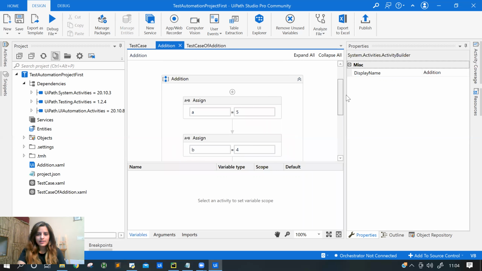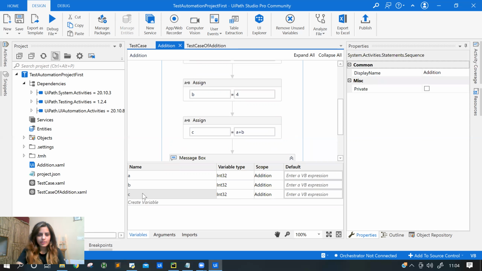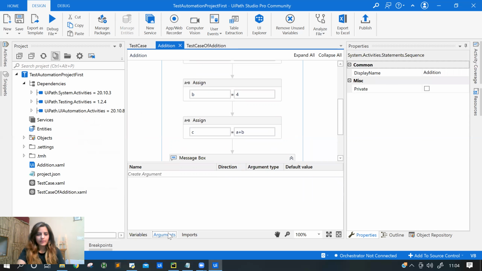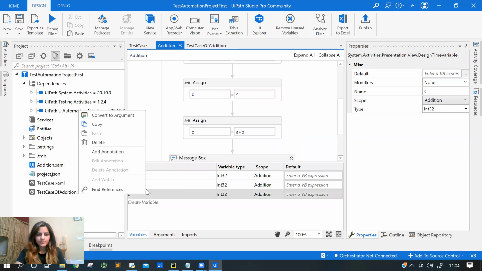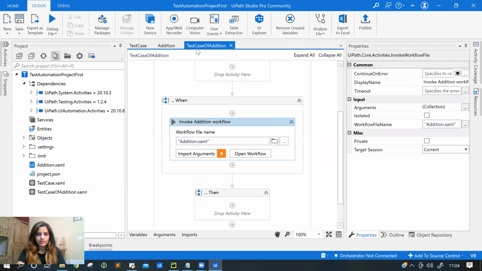So if you can see here is C. Let me make C an argument, and UiPath comes up with a very cool feature. If you can see, convert to argument. Earlier, we needed to go to arguments and create an argument there. But now we just go here, right click, and then convert to argument, and superb, it's here. So now save all, and then come back. Let me close this one, and then import arguments.